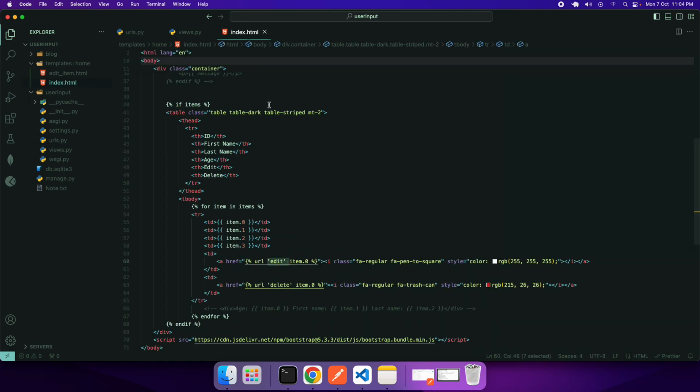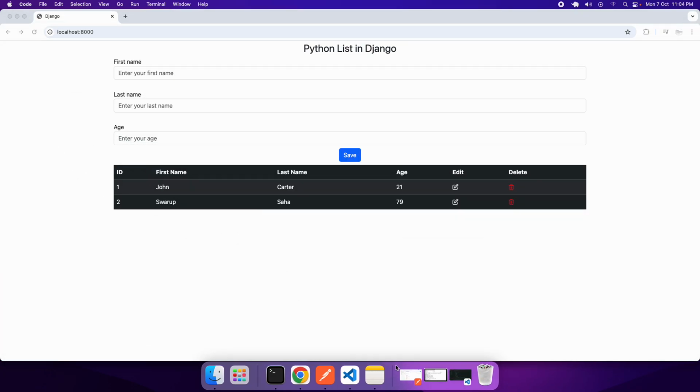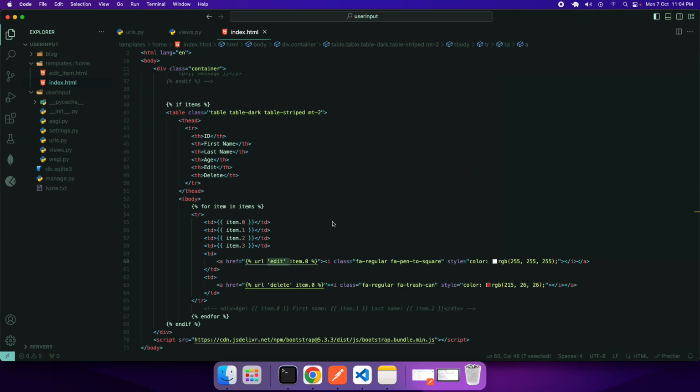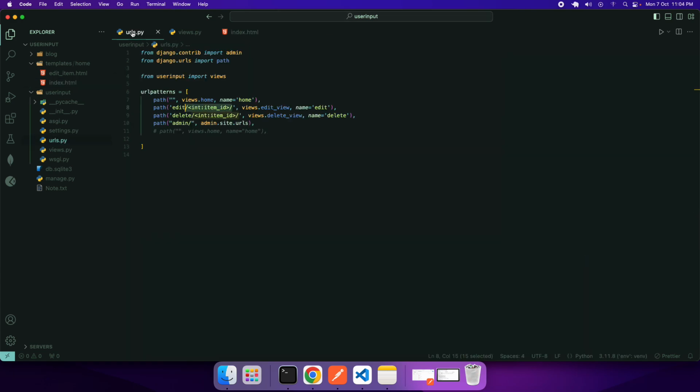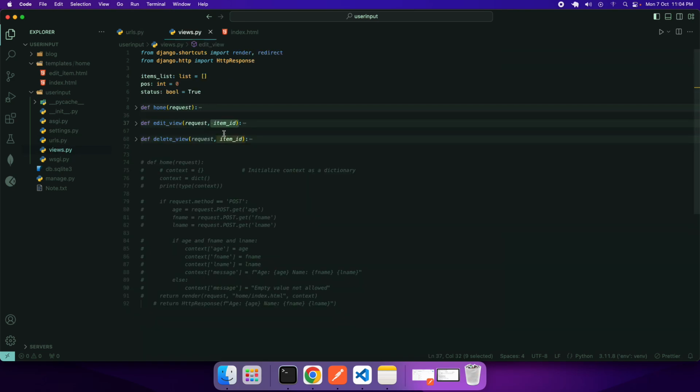Okay, so initially, as you can see right over here, the rows have been generated and everything is working fine. So this much portion is very clear to you guys, I believe. Now what happens when the user clicks on this hyperlink, because the anchor tag is there? The moment the user clicks on this hyperlink, naturally the view method will get fired, that is called edit_view, and the control will jump right over here.